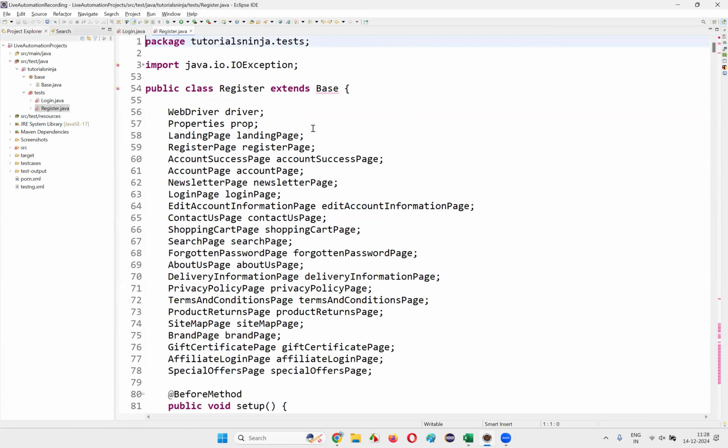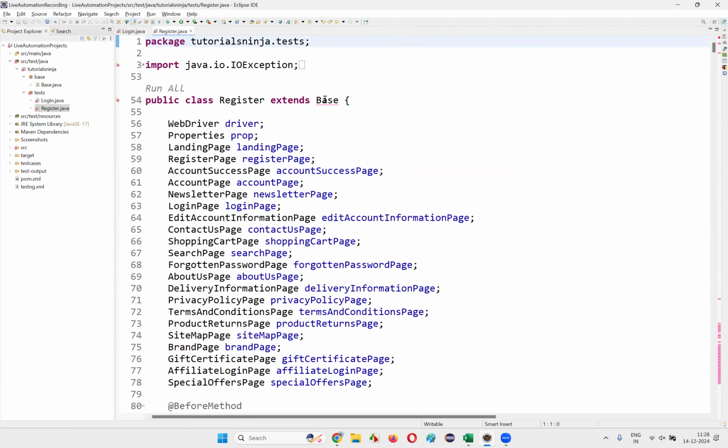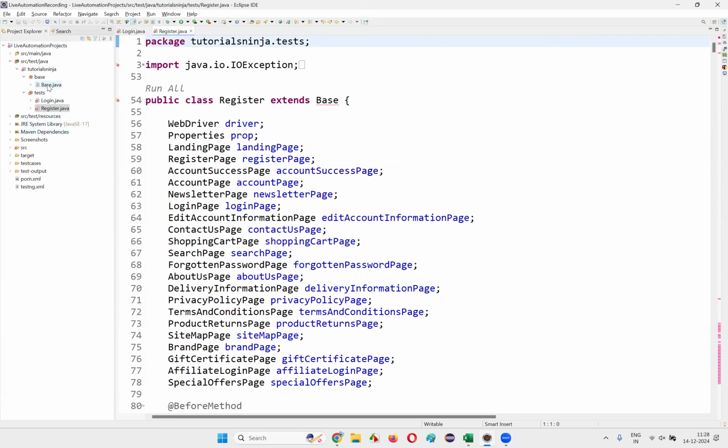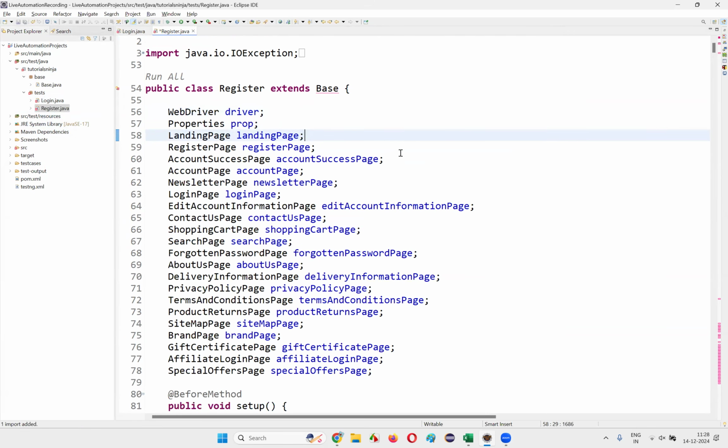Go to the register, and you see here base cannot be resolved to a type is coming. That's okay. I'll simply say Control Shift O, then you see it will be gone. Save this, save all. The error is gone now.